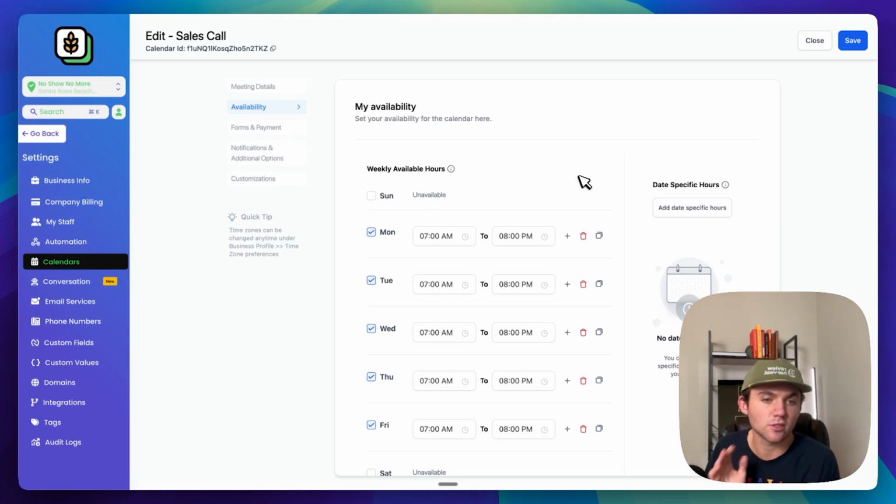So they might know they have to drop Timmy off at soccer practice at 9:50 and they can't make it to a 10 a.m. call, but they can make it to a 10:15. And so we have to think about their schedule and trying to give them the flexibility to make sure they can at least show up at the time they book.